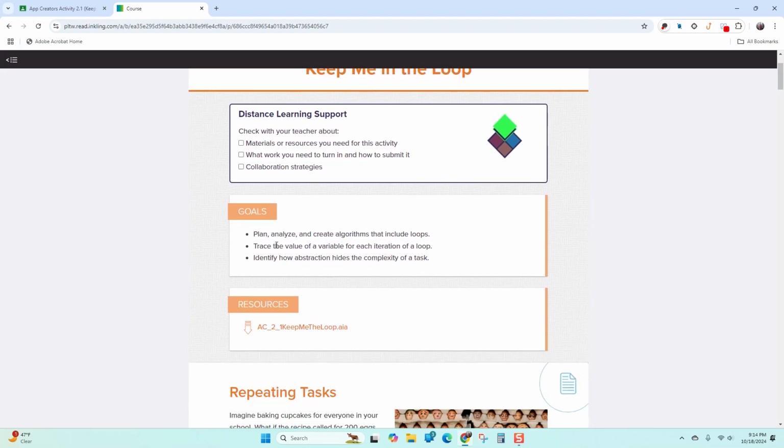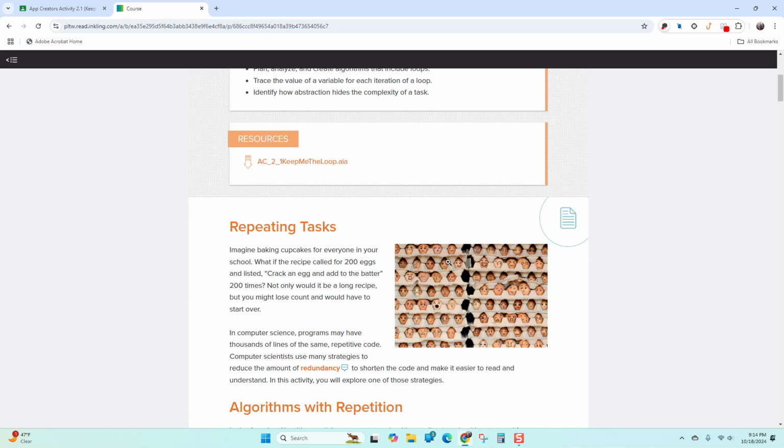Our goals are to plan, analyze, and create algorithms that include loops, trace the value of a variable for each iteration of the loop, and identify how abstraction hides the complexity of a task. Our resources are the Keep Me in the Loop file.